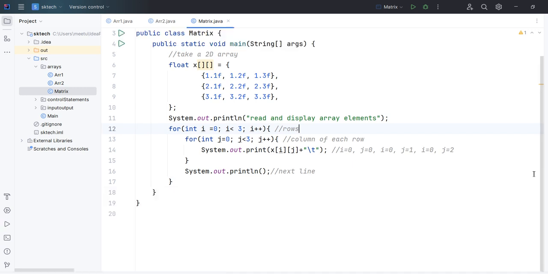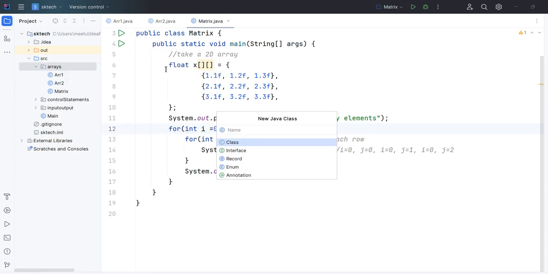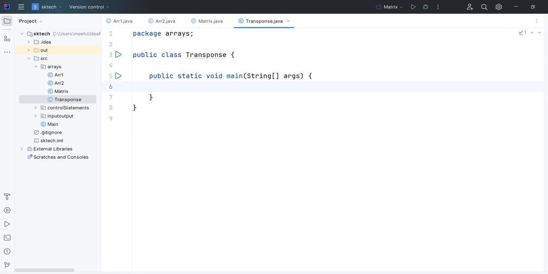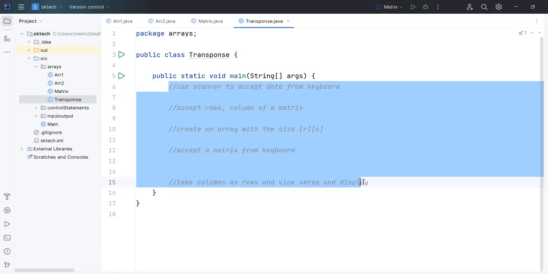Now let us see another way of using an array, where we will create it and store the elements at runtime. So let's create another class. Let's say the class name would be transpose. That could be anything, just give any name and give the main method here. So let's write some comments here about what we are going to perform in this program. Yeah, so these are the tasks that we are going to perform here.